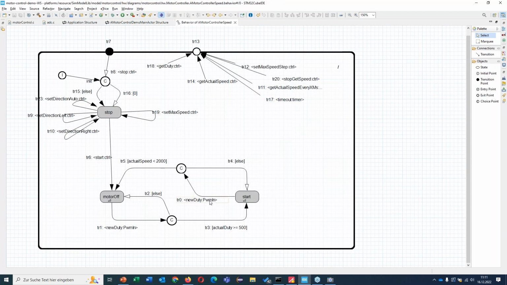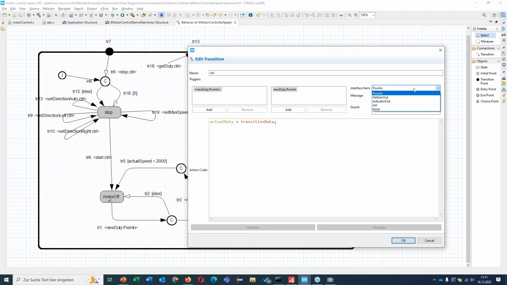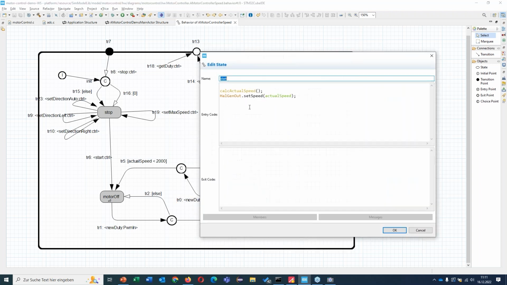That's a state machine. So if the PWM comes in, the new duty cycle, then we memorize it as a member variable. Then we go into calculation. We calculate the speed, and then we set the new speed for the Hall generator. So everything I can do here is available from the model.